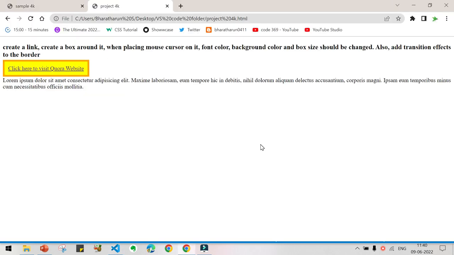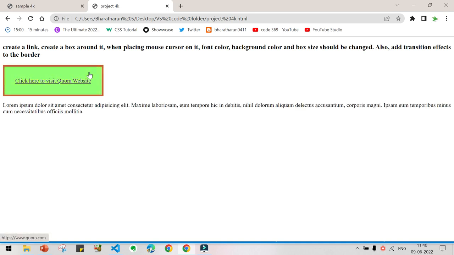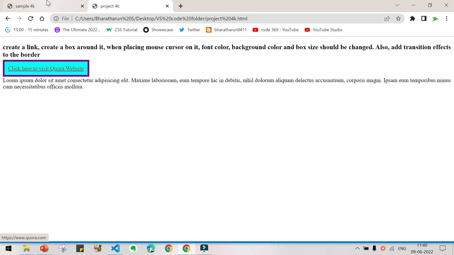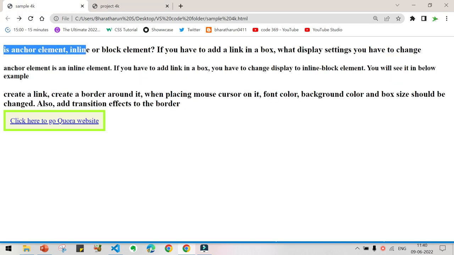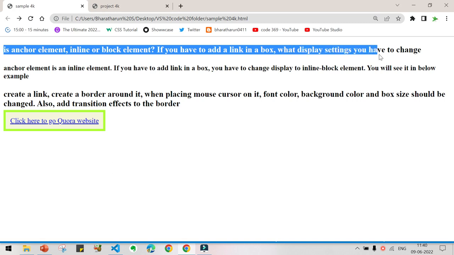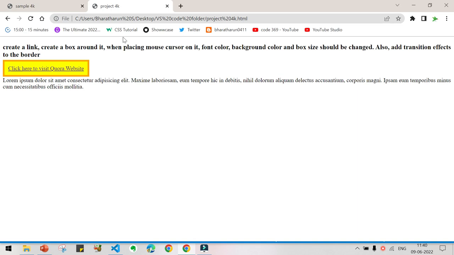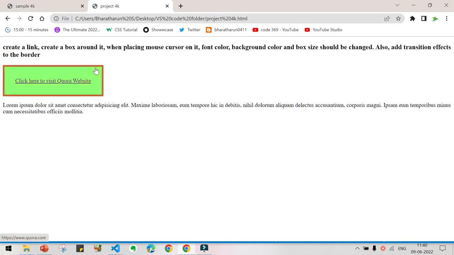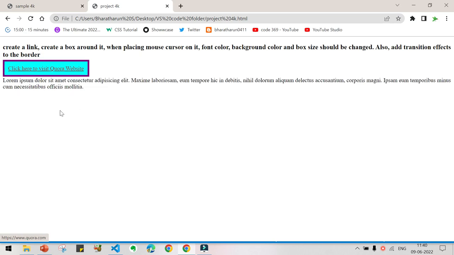Now go and check. Press Ctrl R and go and check. Now you can see the paragraph moves below. That's what we needed. That is why we asked anchor element, inline or block element. If you have to add a link in a box, what display settings you have to change. That is what we asked at the first itself. Now we have got clear about the concepts. So giving display as inline block is important.